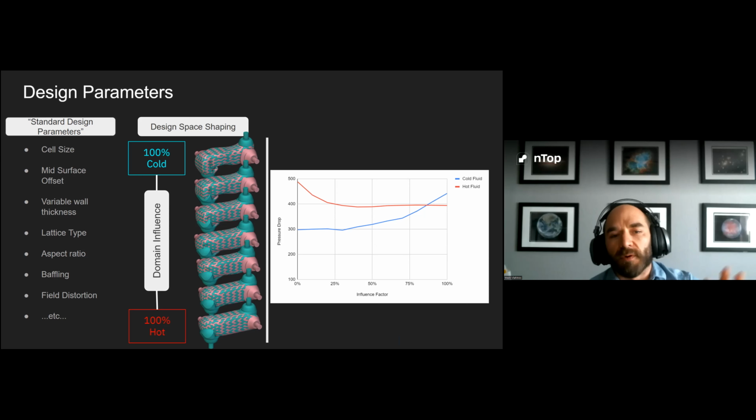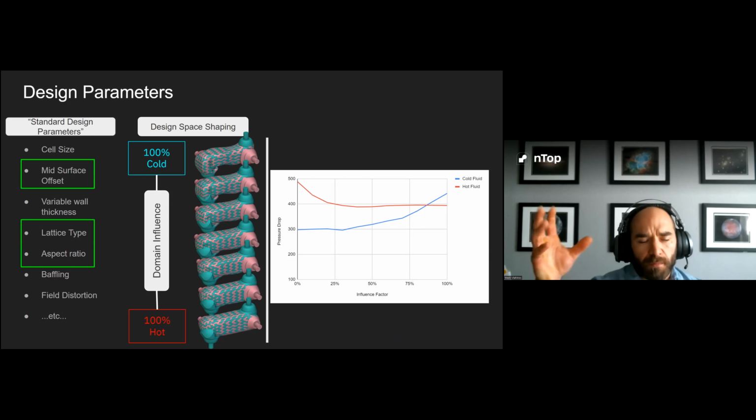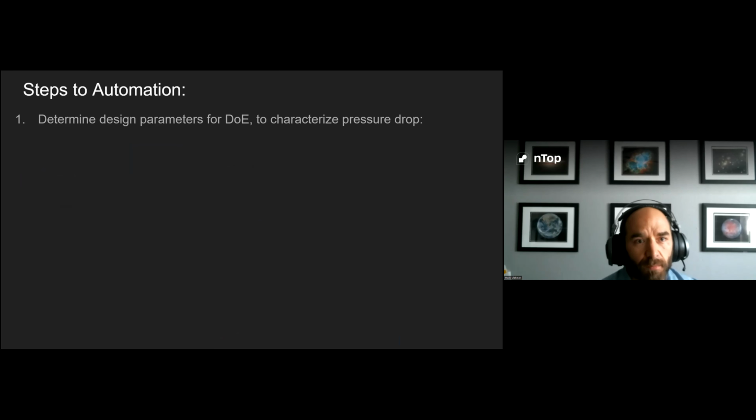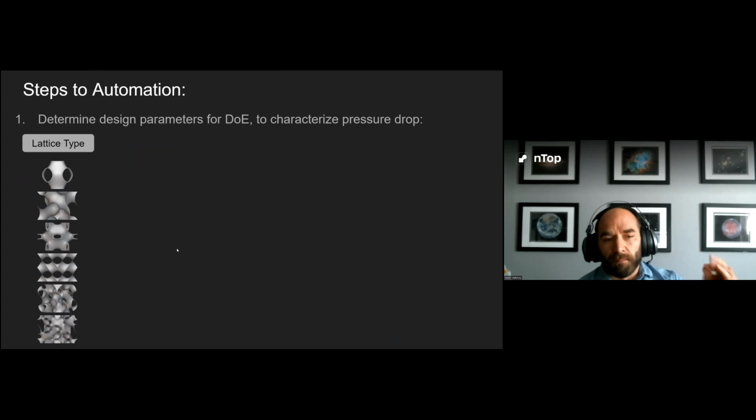So numerous design parameters. The ones we'll focus on for the DOE and the optimization study are going to be the mid-surface offset, lattice type, aspect ratio, to pull out some of the major ones. So what are the steps then to this automation process? First one, pretty easy, right? Determining the design parameters, and in this case, we're going to characterize to pressure drop. Lattice type, given. We want to evaluate all these lattice types and find out which ones we can eliminate, which ones are the most influential.